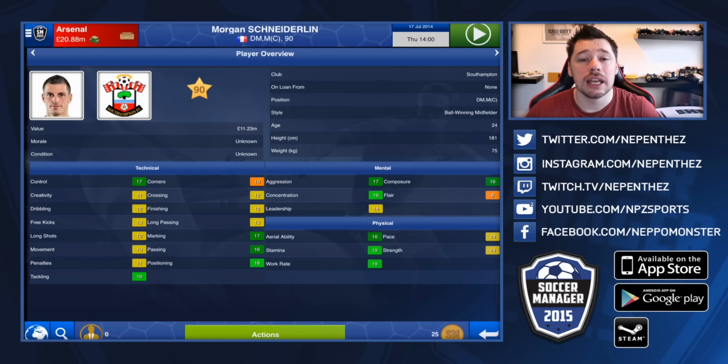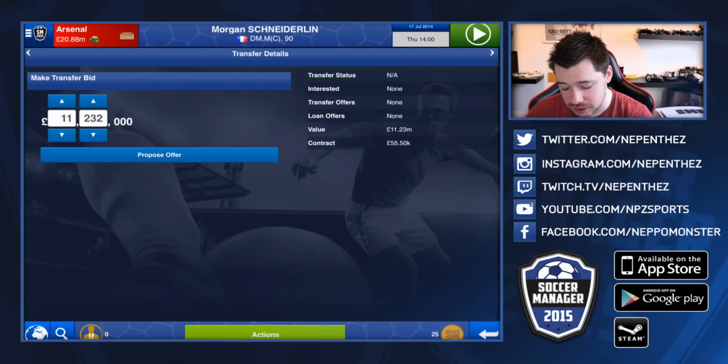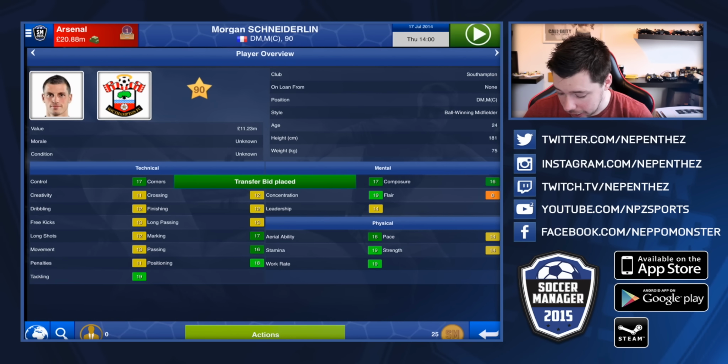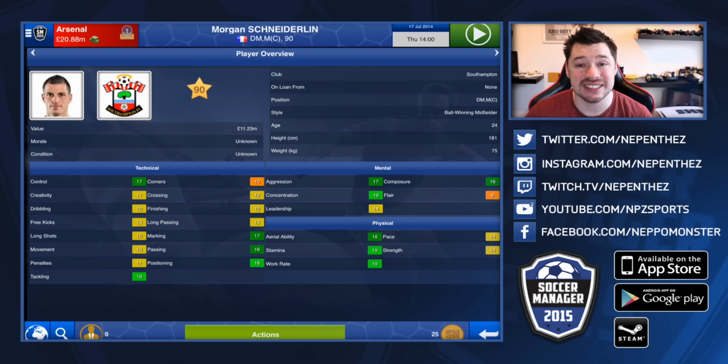Now, because we couldn't afford Vidal, I'm going to go for somebody else, a player that Man United have actually bought in real life, but I think would be great at Arsenal as well, the ball-winning midfielder, the CDM role, and that is Morgan Schneiderlin. And we're actually going to try and make a bid for Schneiderlin, 11.23 million. We're going to propose the offer there on the screen, and did that say the transfer bid had been accepted? I didn't see if it said it's been accepted or not. We'll find out in a second.